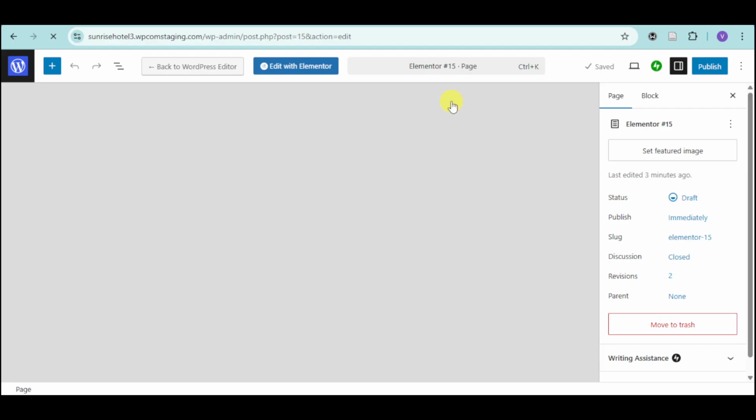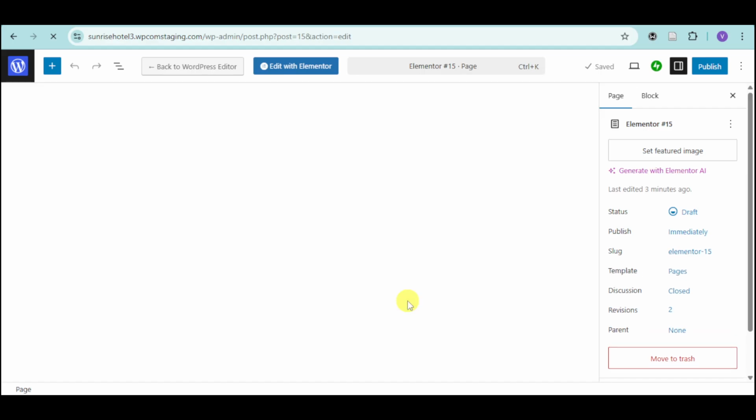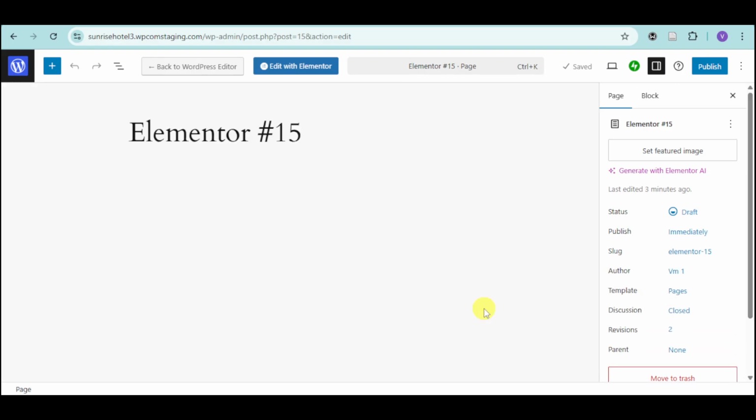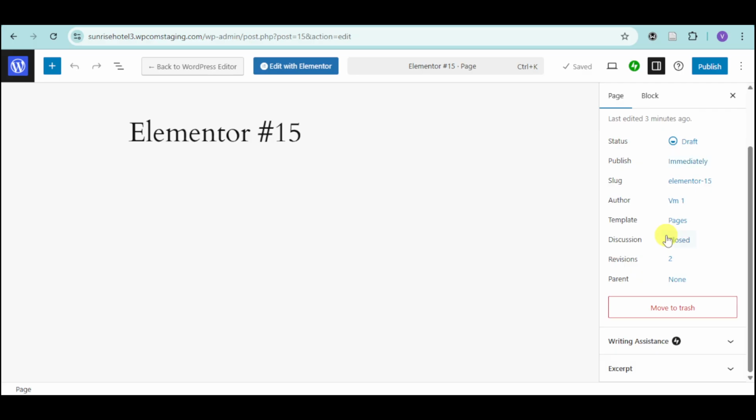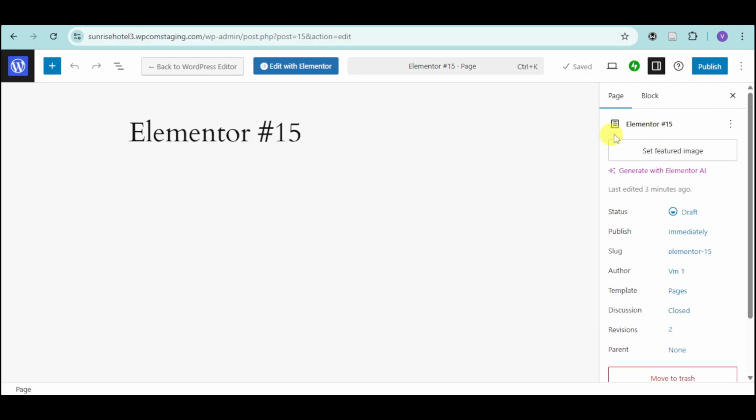Now just wait for this to load, and this is what it should look like. Now in here, the next thing we need to do is locate the permalink or URL section on the right sidebar. We have here this page. Just look for it right here. We have the page right here.